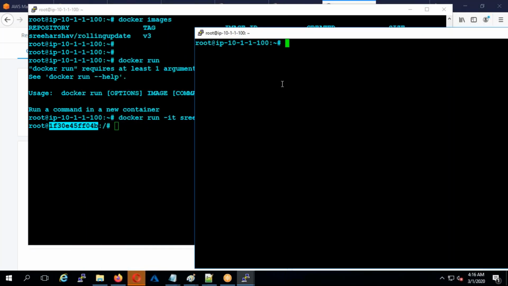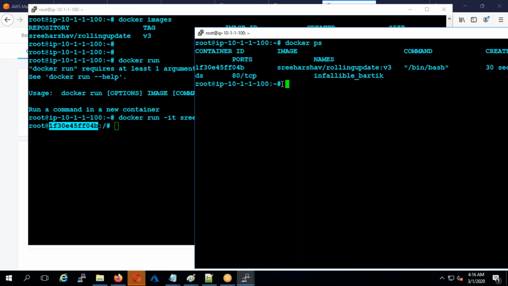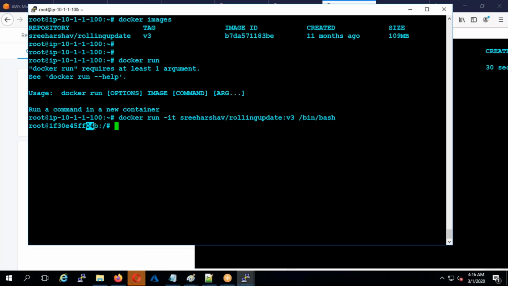Now how do you know what containers are running? You can simply type docker ps. If I put docker ps, it is showing me there is one container. The container id is ending with 04b. If you see here, that is the host name, right? That means when I run docker run hyphen it and this image and bin bash, it has created a container and it went inside to the bin bash. That is what happened. Now actually you are inside a container.